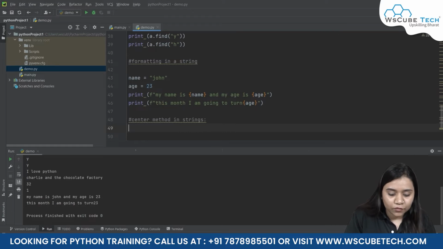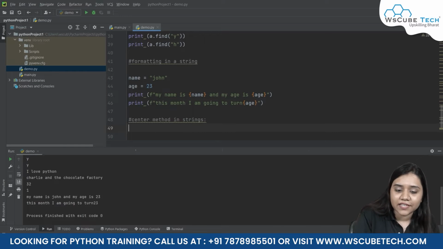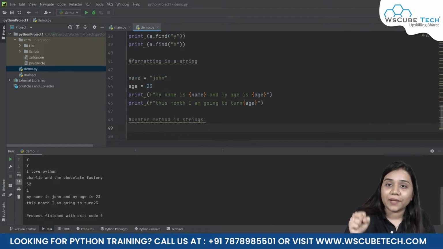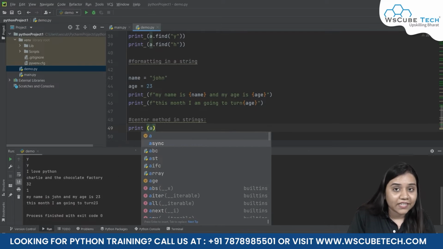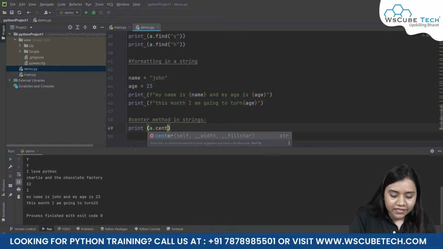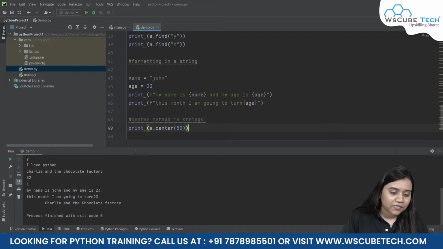Now let's see how it works. We have our string over here, Charlie and the Chocolate Factory. Every time I run it, it starts from the left-hand side. Now if I want it to come to the center, I'll write print a, that is the name of our string, dot center, by let's say 50 spaces. I want to put 50 spaces in front of it. Let's run and see what happens. You can see it has been shifted by 50 spaces.